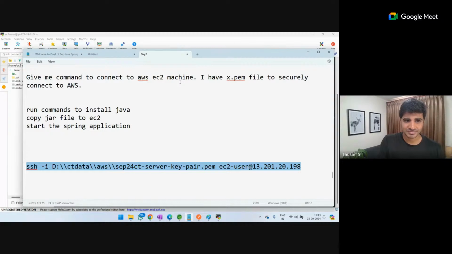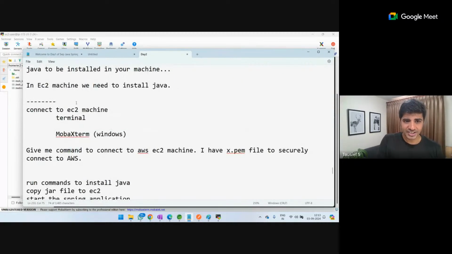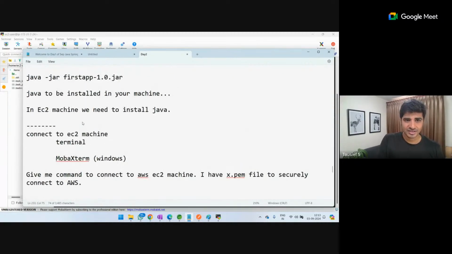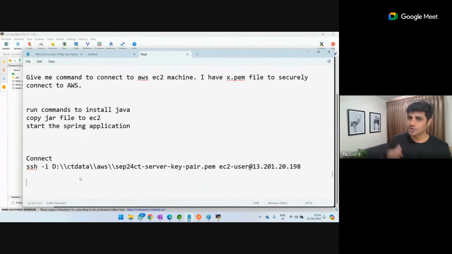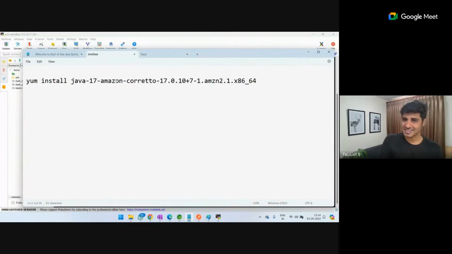Now the second step. Java needs to be installed. How do you install Java on a machine like this? Now again you have to go to the internet and find the command. In an EC2 machine, how to install Java version 17? So I did some exploration and we got a command like this.